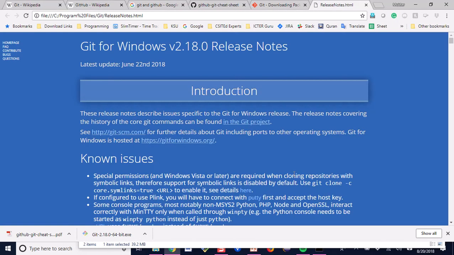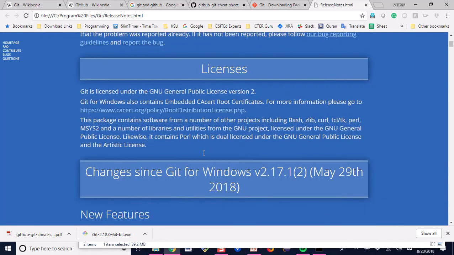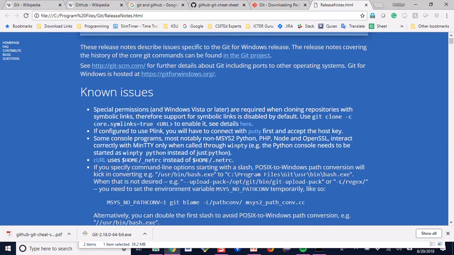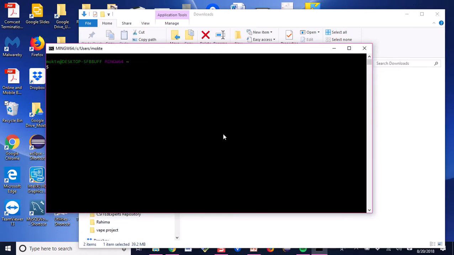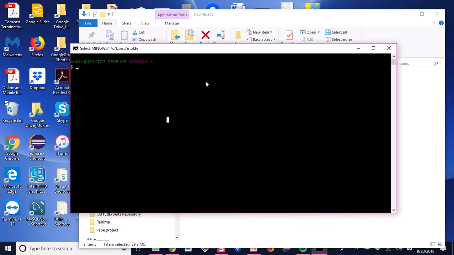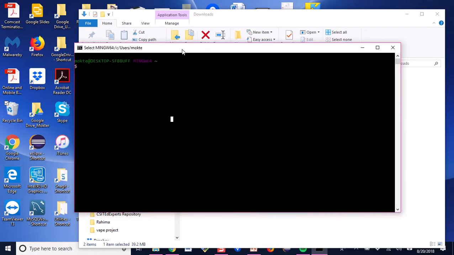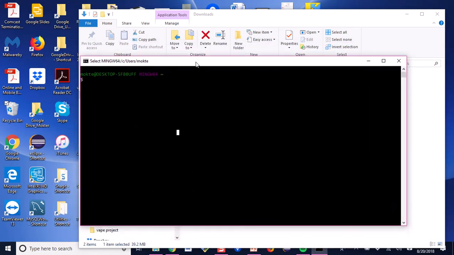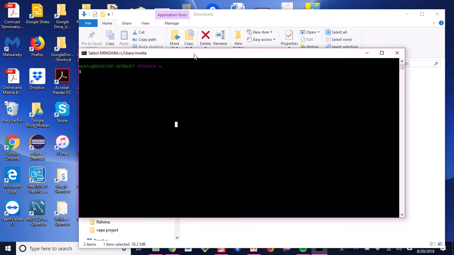Okay, so this is the release note. You can save this release note, or actually, this is the Git Bash window. It is more like a command window, a command line. It is more like what is called a Mac terminal window. If you use a MacBook, then you will see the terminal window is more like this.